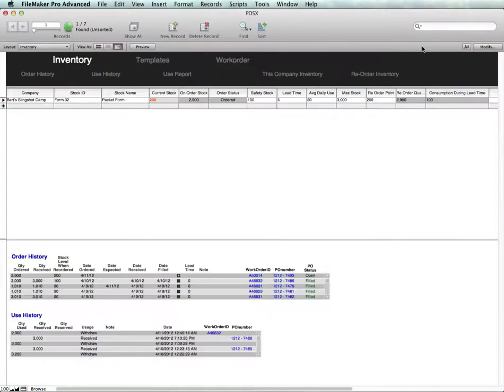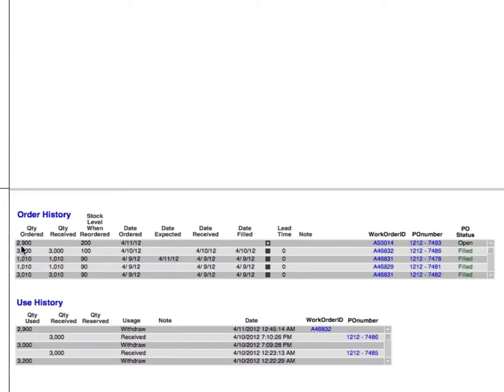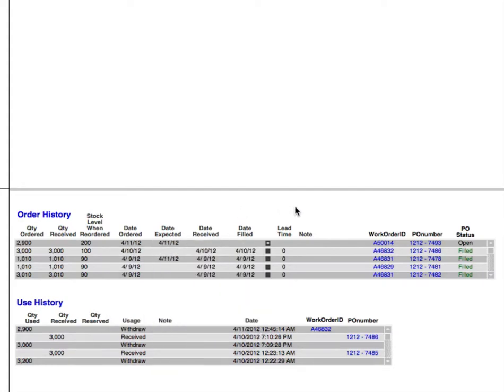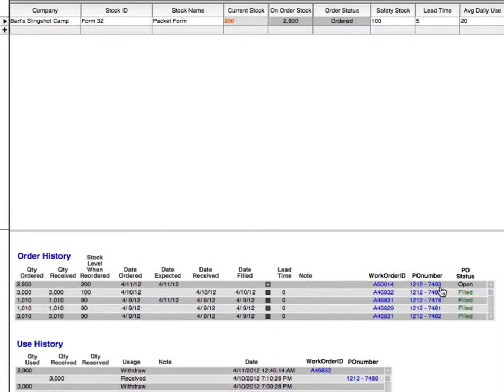Go ahead and hit the continue button, and it takes us back to our inventory page and now shows that the order has been put in for 2,900. Shows us our stock level when that was done. We could put our date expected. Our date expected is going to be today's date. It references the work order and the PO that we just created. And our current stock is still 200. So now we're waiting on that stock to come in.